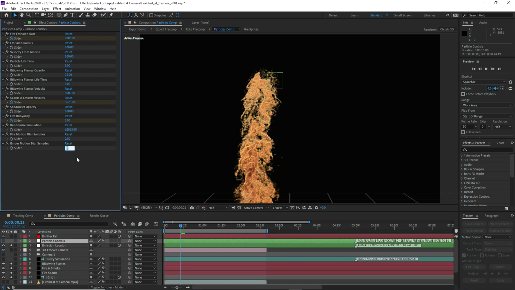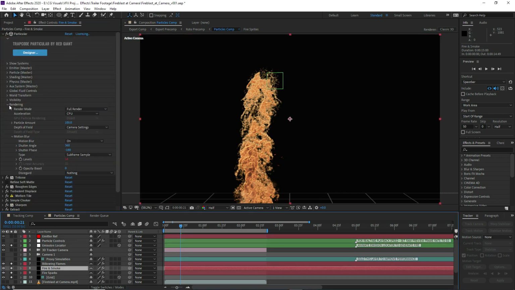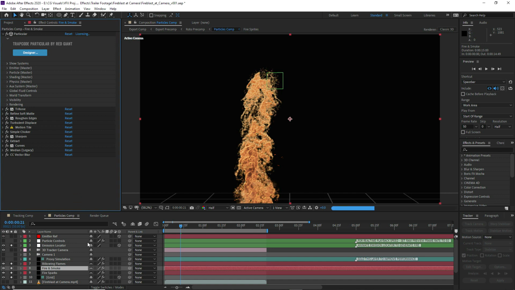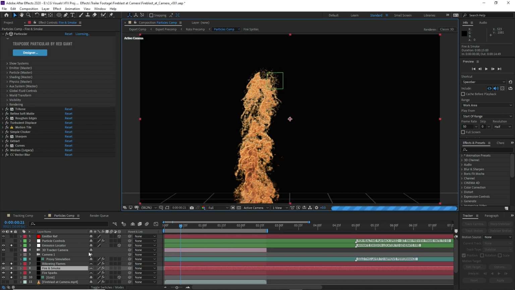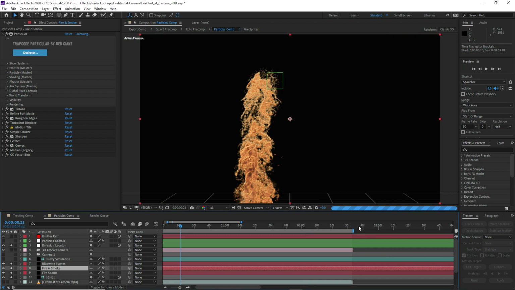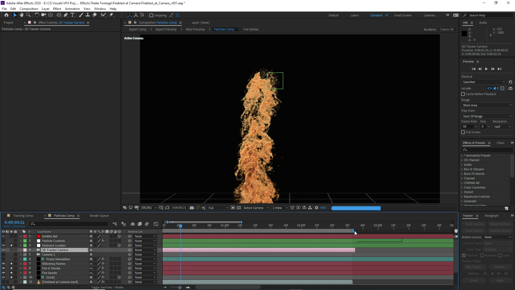And we'll increase our motion blur samples. Sometimes I like to go for 32 samples with the embers. We'll re-enable this soft matte edges effect, and we'll put this to full res so that we can demonstrate the difference between the preview quality and the full quality. So this obviously will take a bit longer to preview, but that's okay because we only need it for our final render.